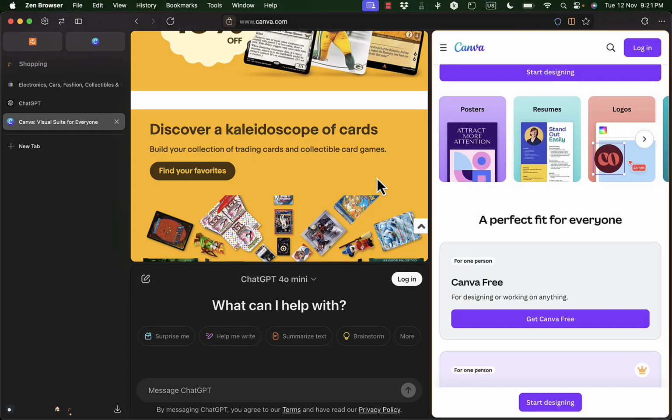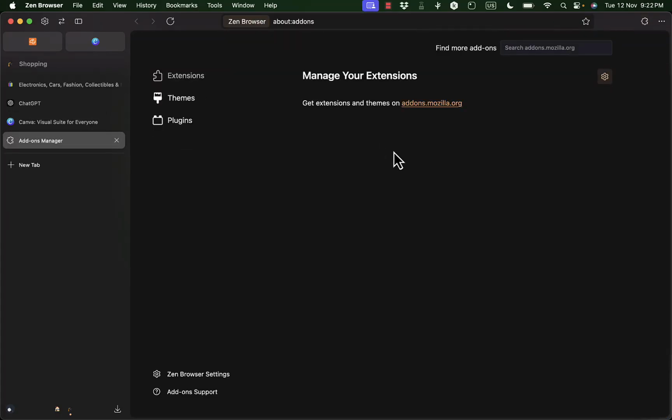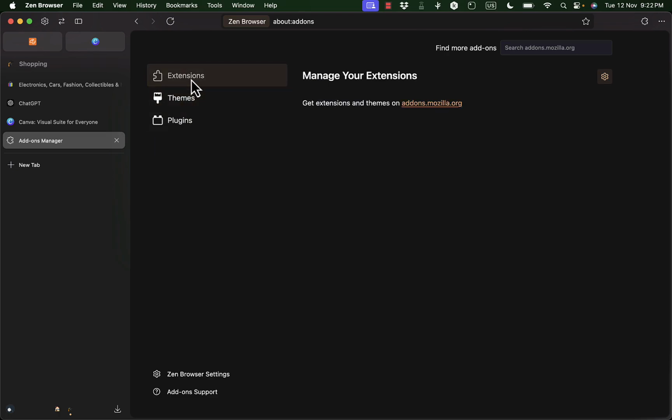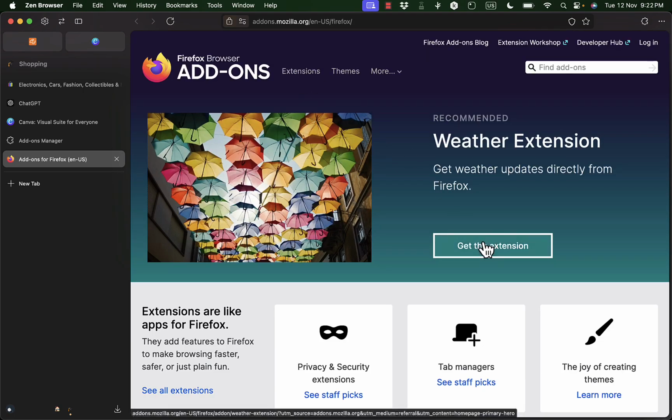Now, the last feature I want to talk about in this video is the ability to download extensions. And here, if I click on the extensions button, you can see that you can get extensions and themes on addons.mozilla.org. And since the Zen browser is built on the Firefox browser, it does support the add-ons, extensions and themes available for Firefox through mozilla.org. So here you have extensions, you can add themes as well, or even plugins. So for extensions here, let's go to addons.mozilla.org, and here you can get the extension that you want.